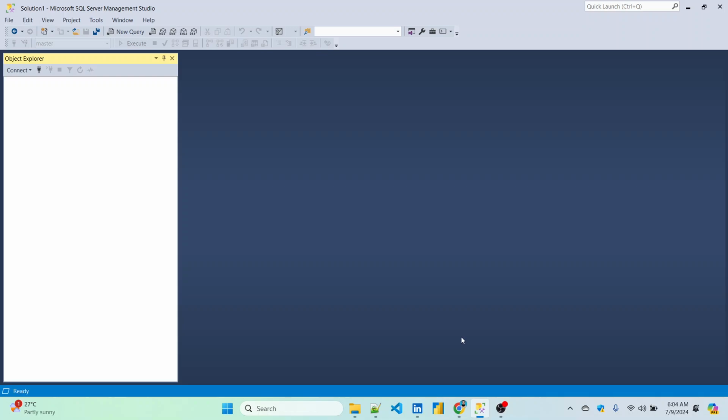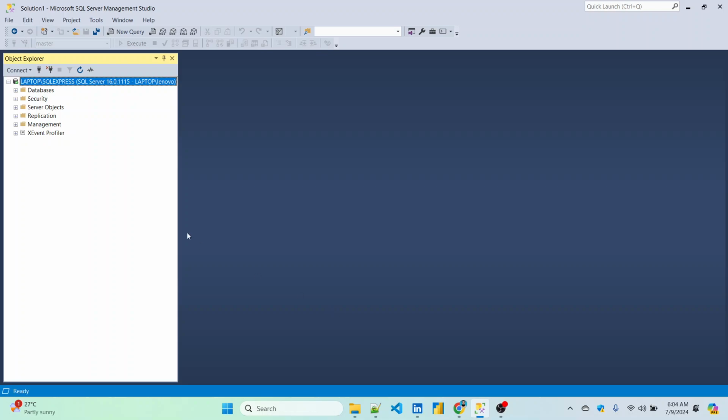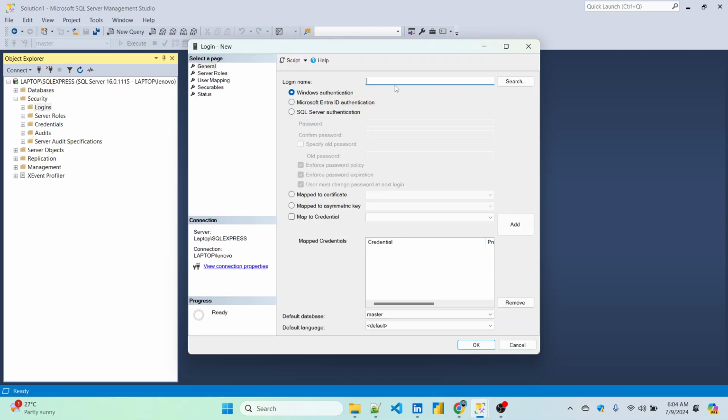So, for this purpose, first you have to connect to your local database, and then you have to come to the security. And in security, you have to right click on login, then click on new login, and over here you can create by two different methods. One is the Windows authentication, the other one is the SQL Server authentication.